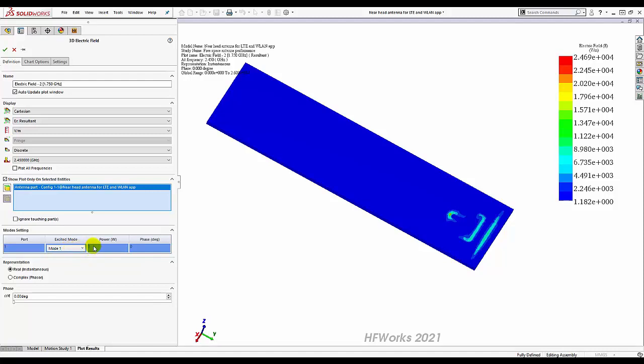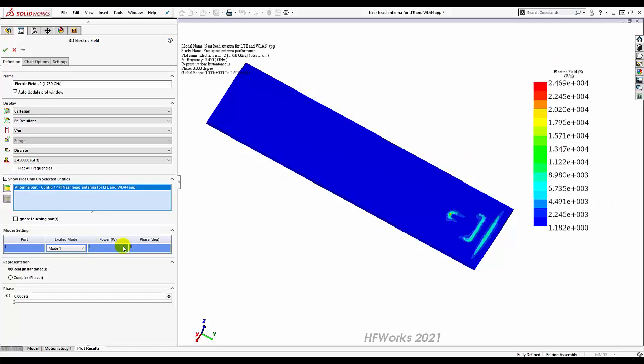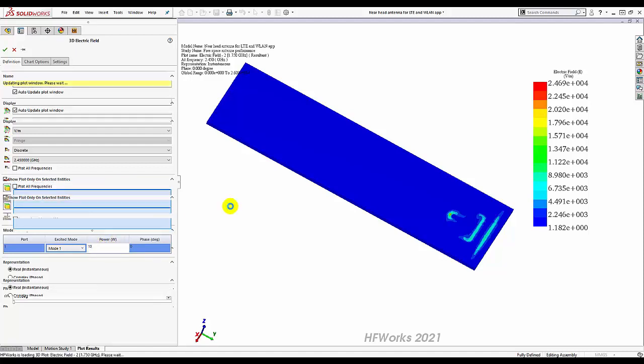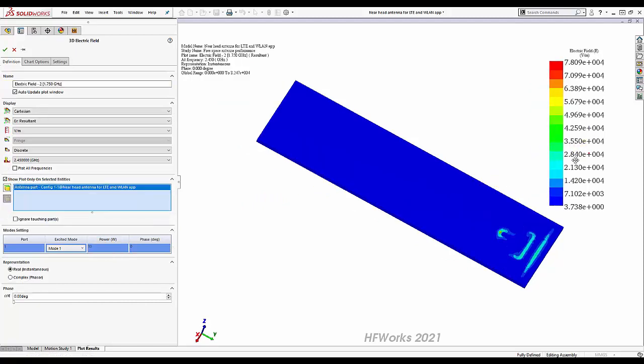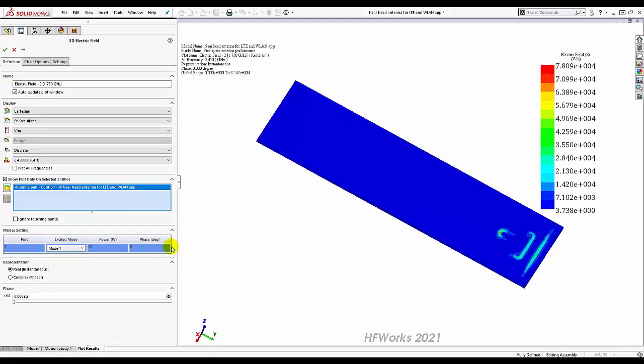And here the inputs, the excitation power. For this case, the default plot is for 1 watt. You can increase it, putting for example 10 watts, and the results will be updated automatically. And also the phase. This is for the electric field.